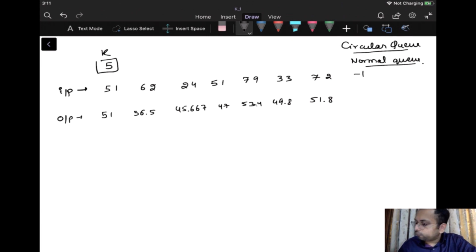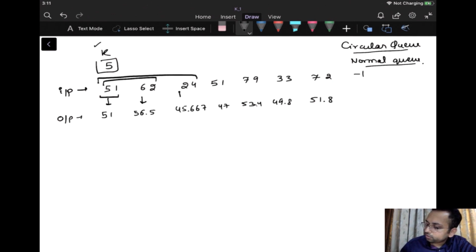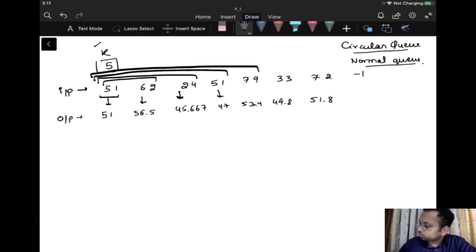So see, what this problem says is you need to tell the average of the window size, which is equal to 5. Whatever elements we have in this particular window of size 5, we need to tell the average of it. First, we have this element, so the average is 51 if there is only one element. If we have 2 elements, the average will be 56.5. If we have 3, 4, or 5 elements, the average will be this.